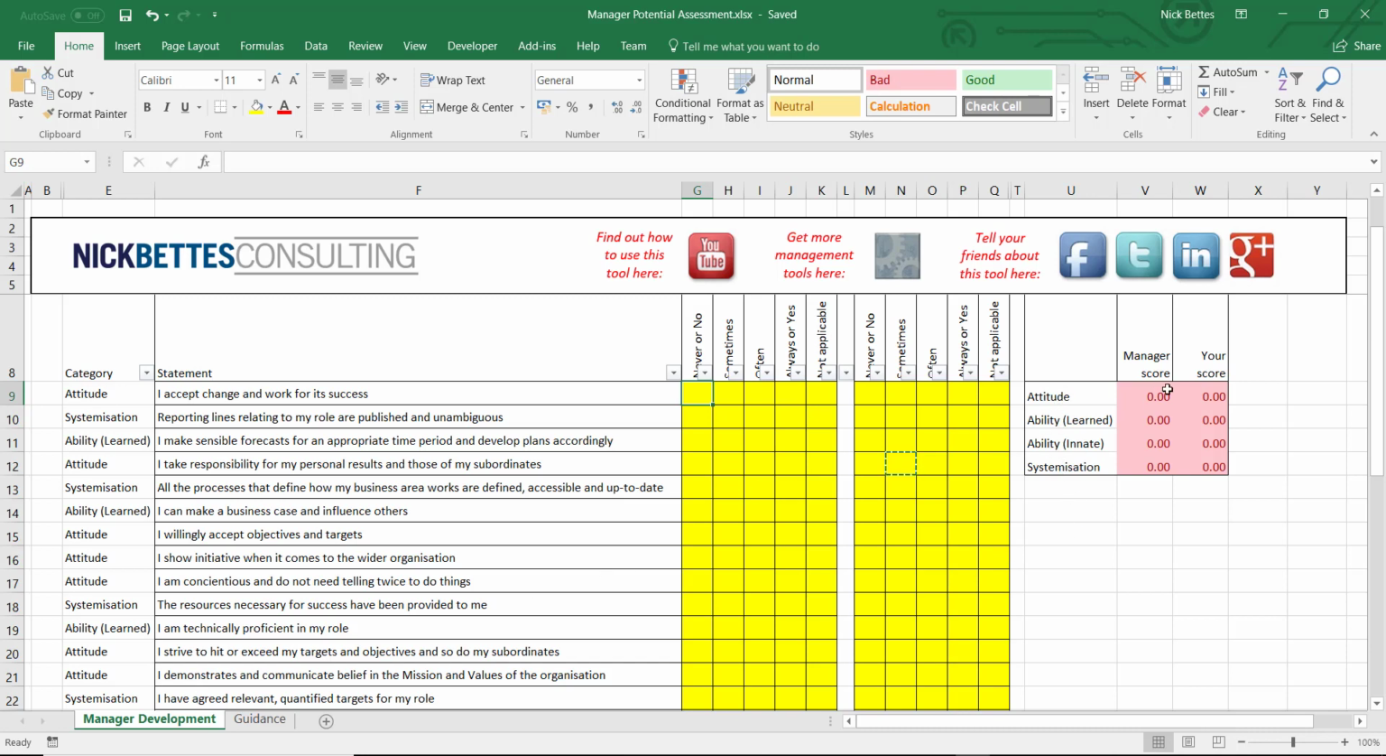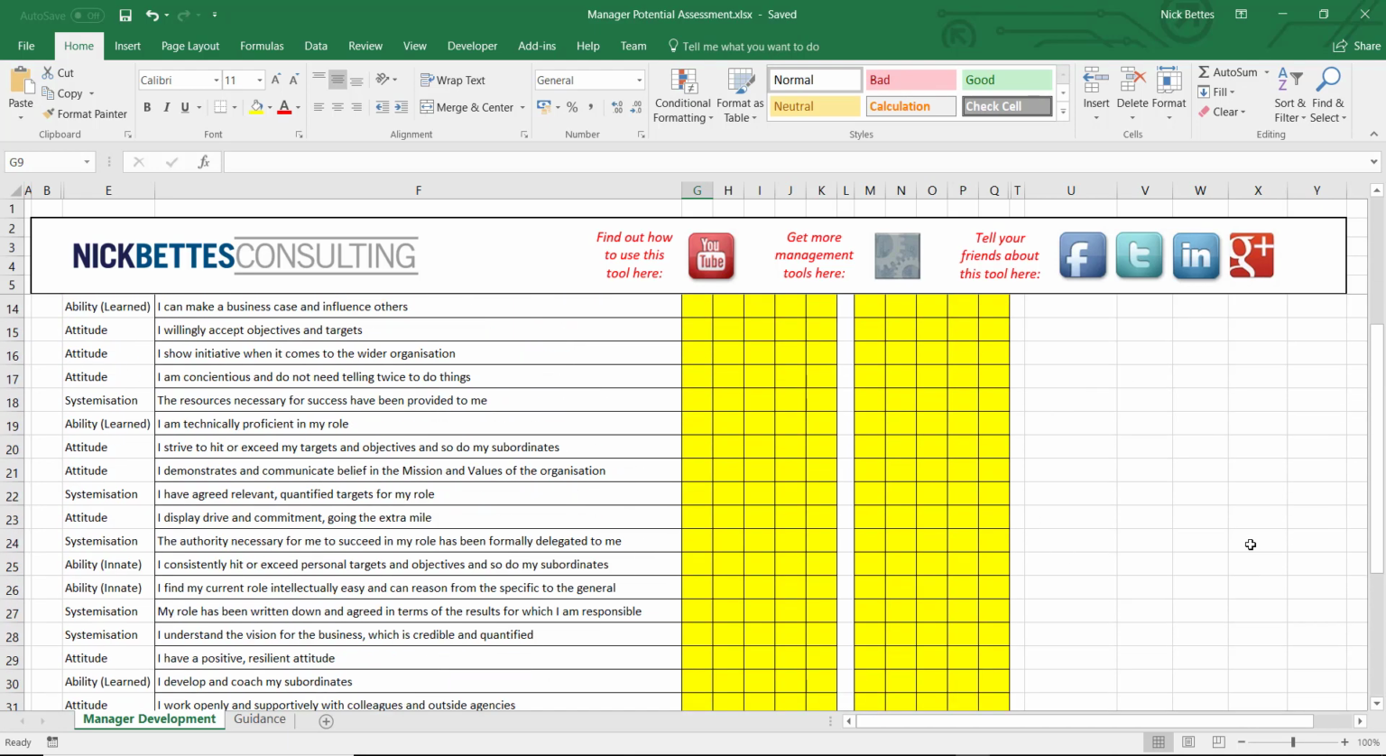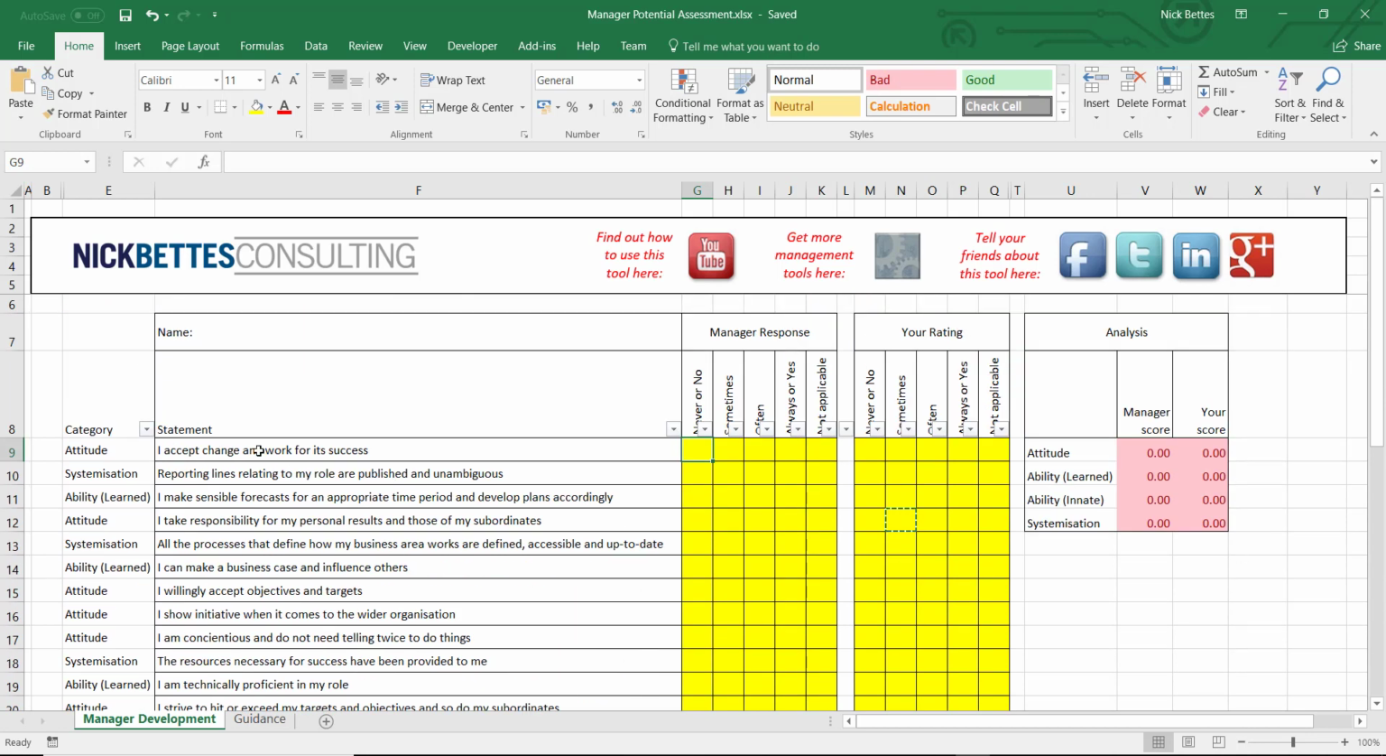And you can see here we've got those areas with some scoring, which is 0 at the moment. The way this works is the manager scores himself here, you score them here. There's 30 questions. So for instance, "I accept change and work for its success." The manager may read that and say, well, yes I do, I'm going to say always. They score themselves there. And you may think, well actually yes, these people usually accept change and usually work for its success, so I'm going to say often. You can see the scoring for attitude is reflected here.